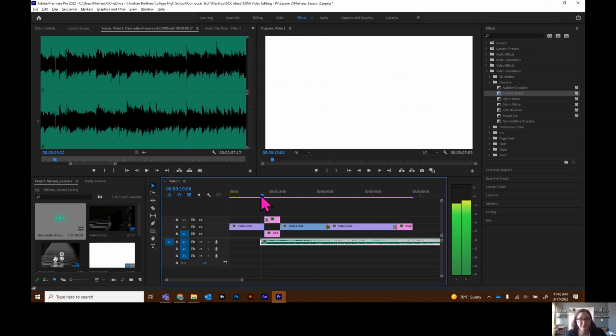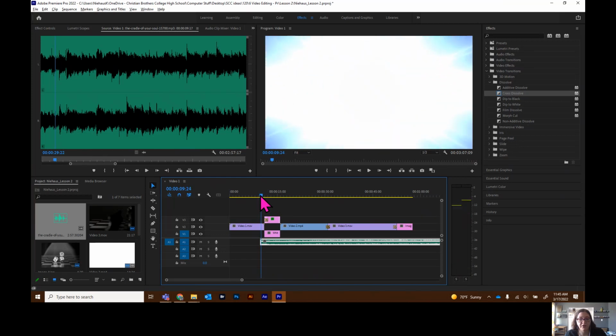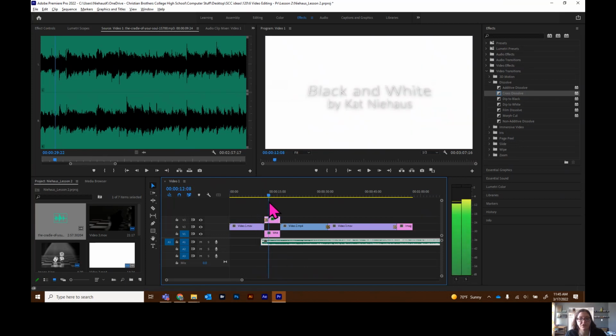One of the things you'll find with editing film is that you're going to start playing with it, and you'll have to go back and forth a little bit until you get it exactly where you like it. Okay, so I want it to start playing when this white starts.